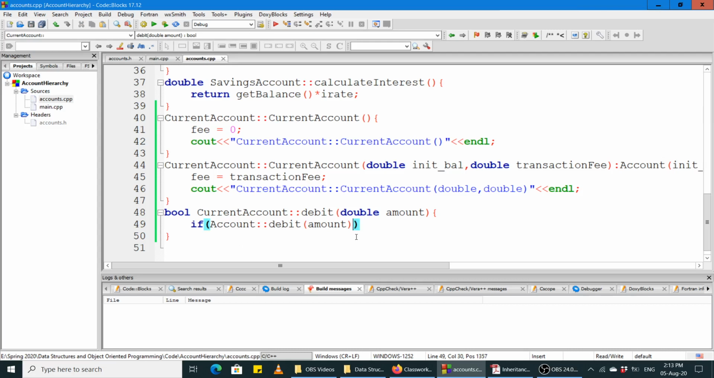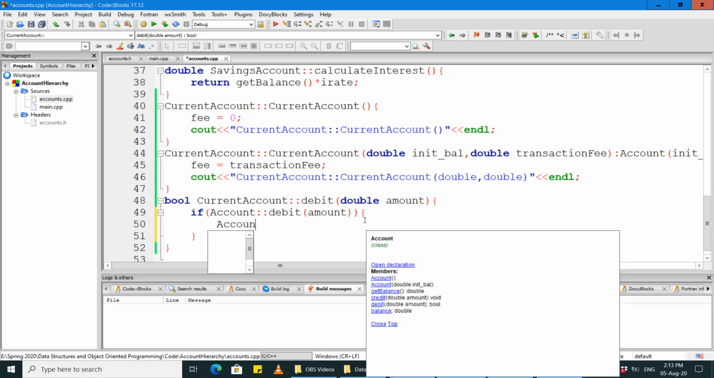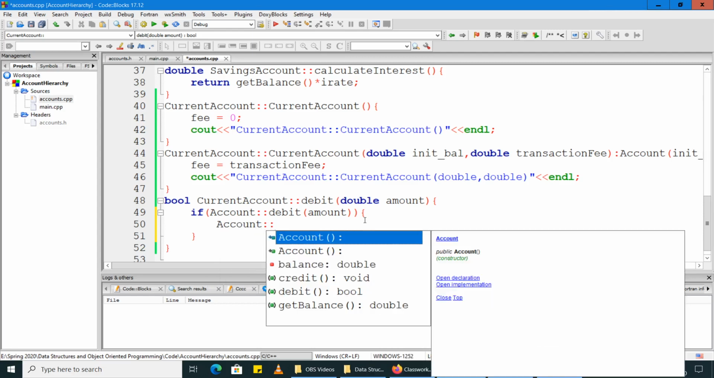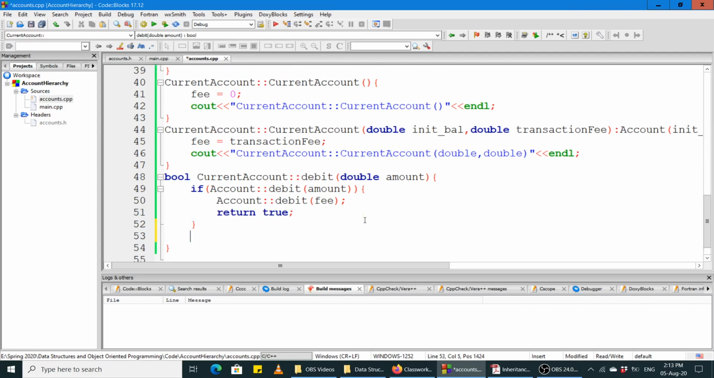सिंपली अगर मैं यूं लिखूँ ना कि दिस इज़ ऑल्सो फाइन इफ़ अकाउंट डेबिट, इसकी रिटर्न टाइप बूलियन है तो या ट्रू होगा या फॉल्स. अगर ये ट्रू है तो फिर क्या हो, अगर ट्रांजैक्शन हो गई है तो फिर हम फ़ी भी डिडक्ट करेंगे, ठीक है. फ़ी कैसे डिडक्ट करेंगे? सो अकाउंट डेबिट, हम उसमें से फ़ी डिडक्ट कर रहे हैं, ठीक है. और फिर रिटर्न ट्रू, ट्रू रिटर्न कर दें कि हाँ जी ट्रांजैक्शन हो गई है, ठीक है. अगर ऐसा ना हो फिर क्या करें?